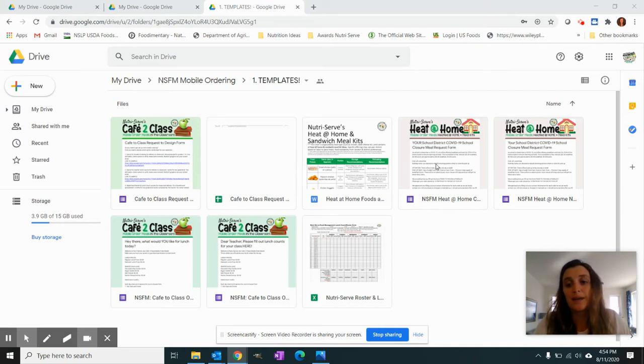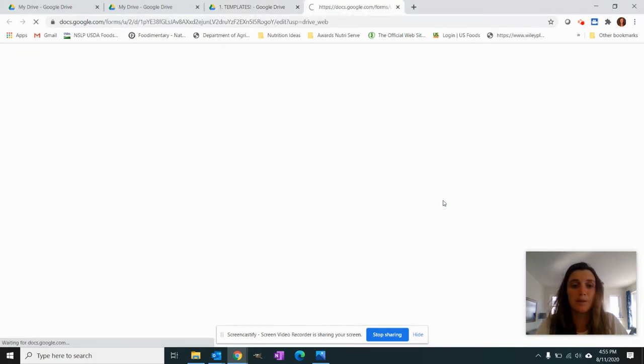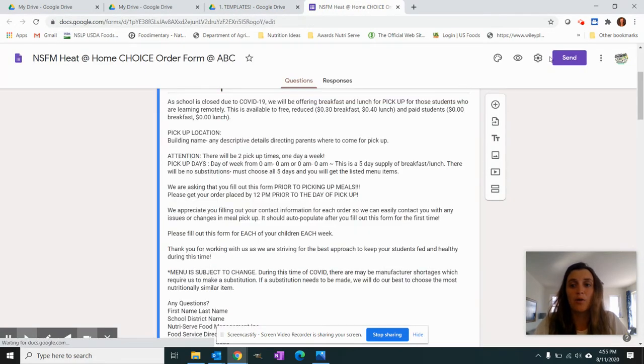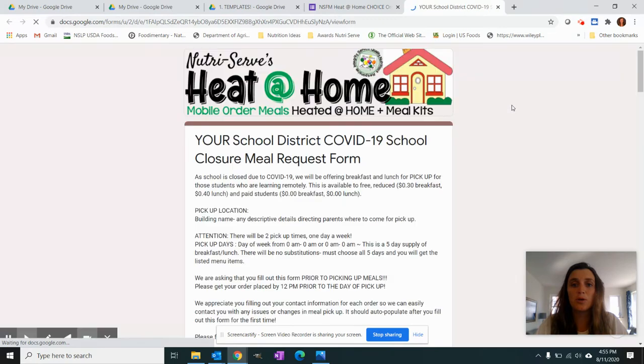So your first one here, and it's using that heat at home. I actually made a logo that kind of goes along with that guide that we had made that had all the cooking instructions, storing instructions, and portions. So if we scroll over here, I have one that has heat at home choice and heat at home no choice. So we'll look at the choice option first. So put it in preview mode.